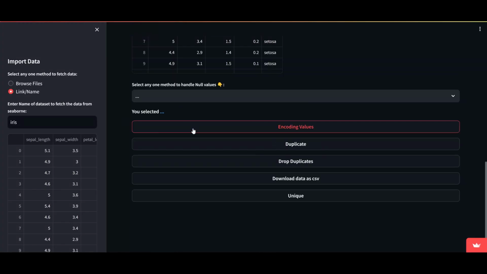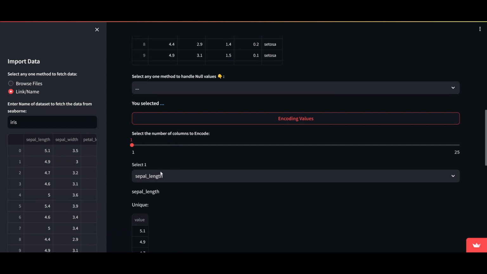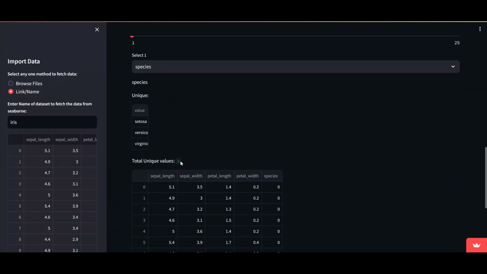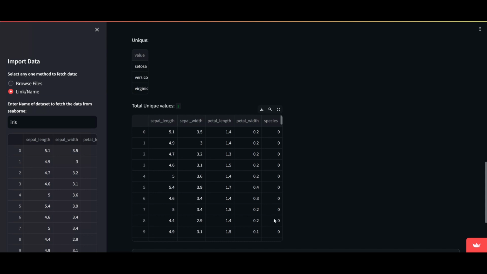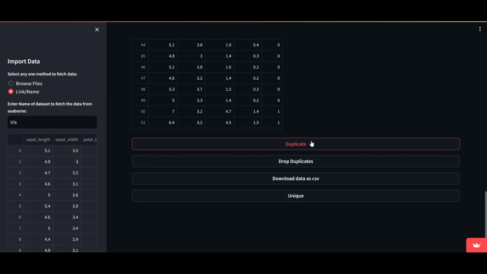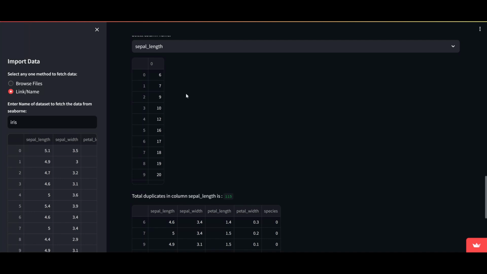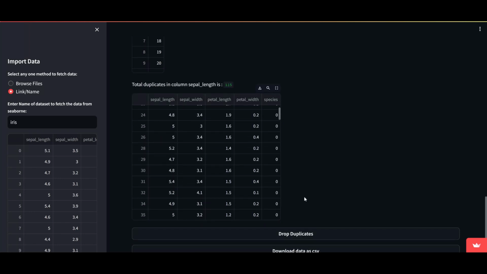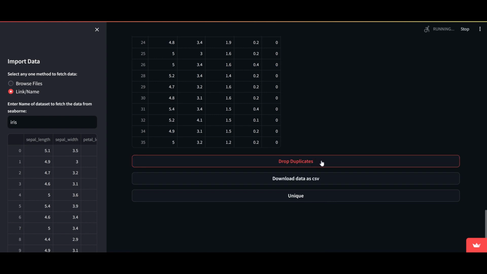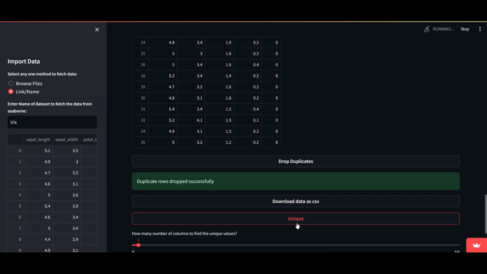Next, we can encode the categorical values into numerical values for applying machine learning algorithms. We can also find the duplicate values from the dataset. And to handle them, just click on Drop Duplicates. User can download the clean dataset for their use. We can also filter the unique values in each column by clicking the Unique button.